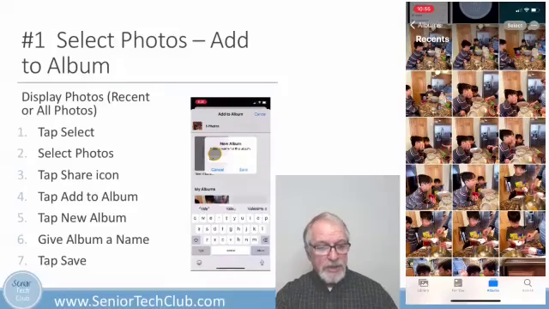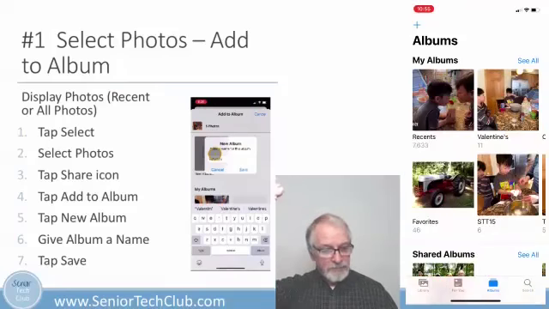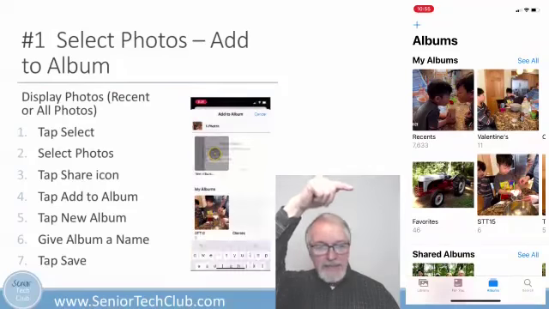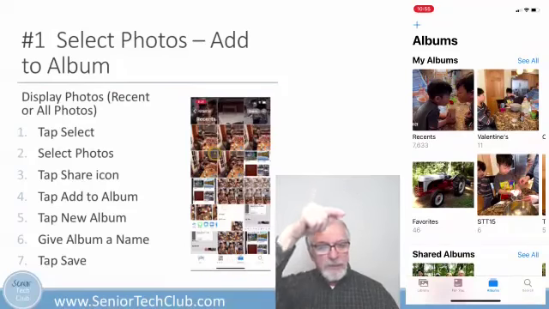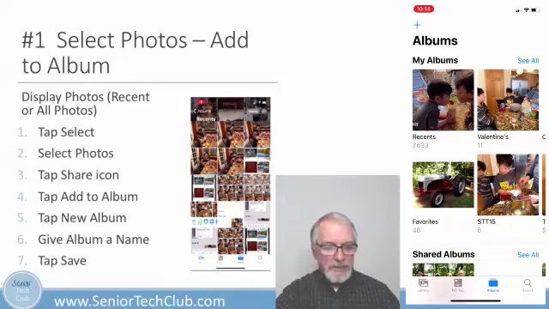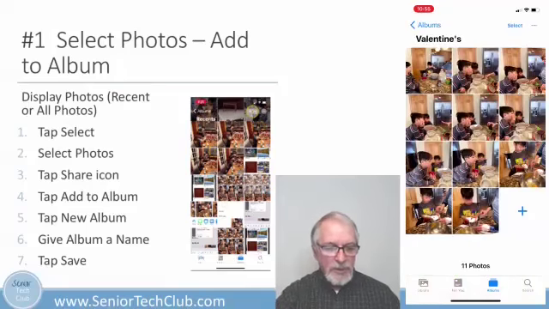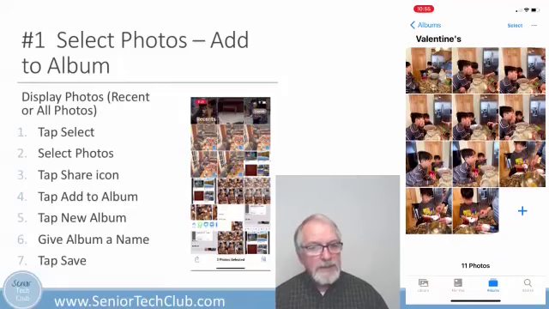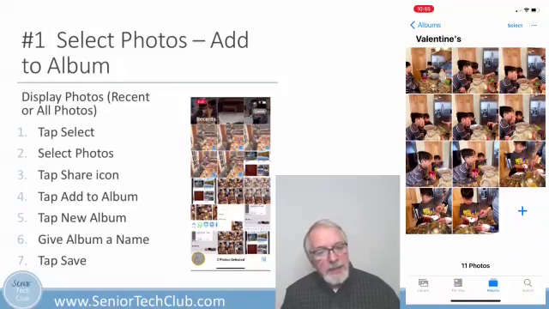Let's go back and check. I'm going to go back up to the top level, in my albums. I do that by tapping on the back arrow up on the upper left. And there it says albums that contains 11 photos. And there is that album. I think that process is pretty intuitive.